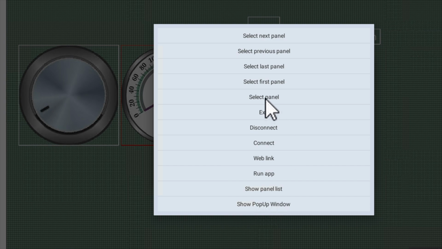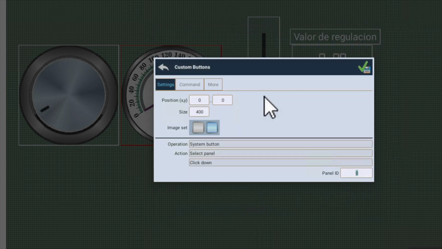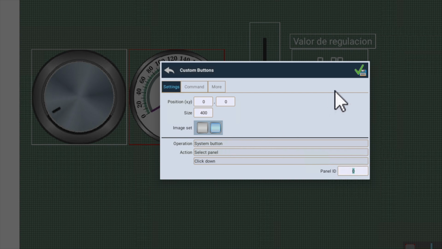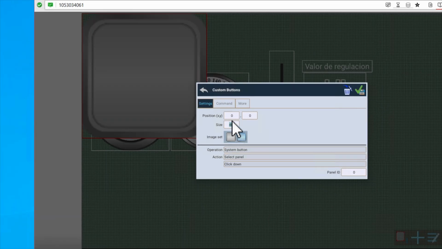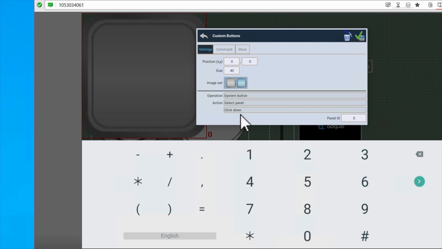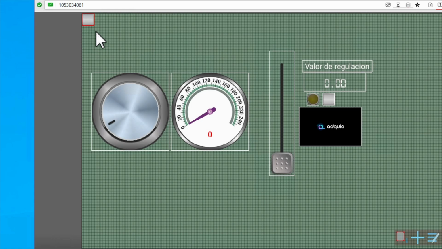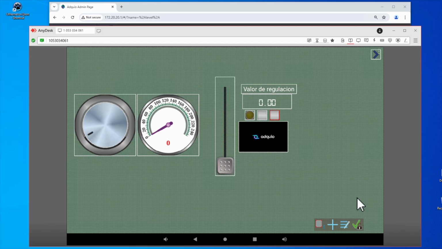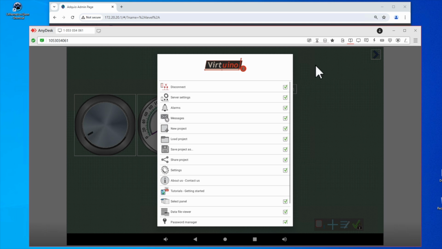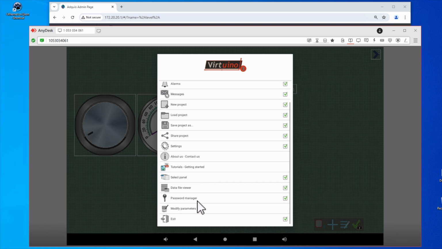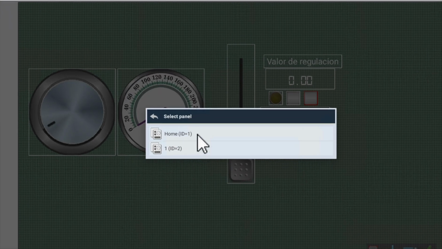The most used buttons are, for example, the Select panel. Let's try it and see how this Select panel works. Let's see where these panel numbers are to identify which one we want to jump to. Let's set a smaller size. If we want to see the panel list, we have the Select Panel option. By default, we have two panels, Home and One.